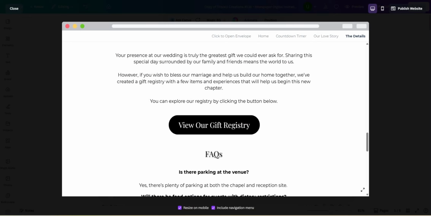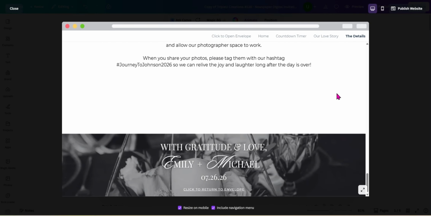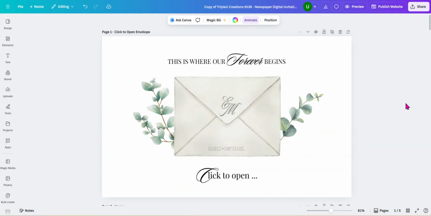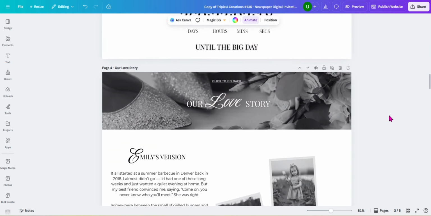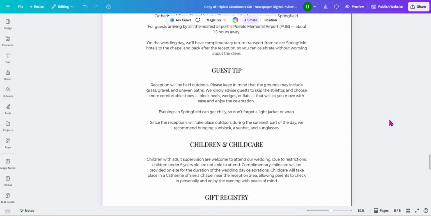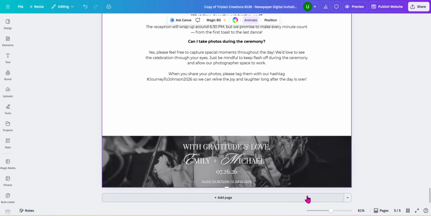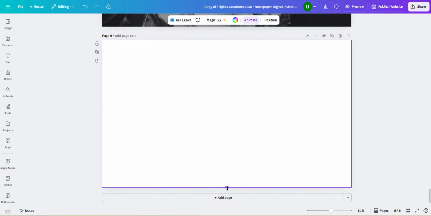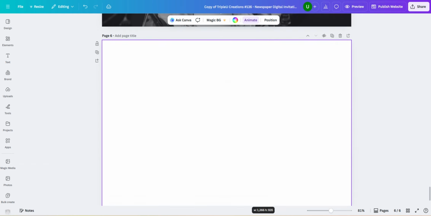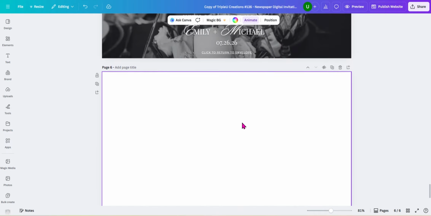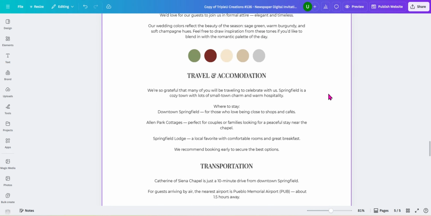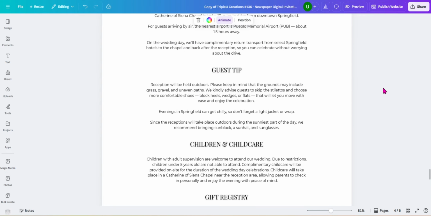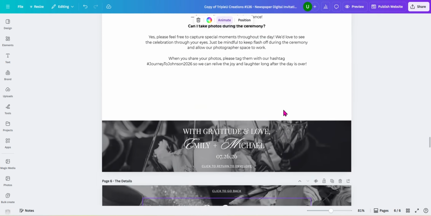You can click to view your registry. I think I linked it to my website, of course. Okay, so one more thing that I'm just going to show you: if you want additional pages, you can add one right here at the very last part. Add page. You can make your page as tall or as short as you need it to be, copy elements from previous pages and so forth. You can even duplicate pages if you want.